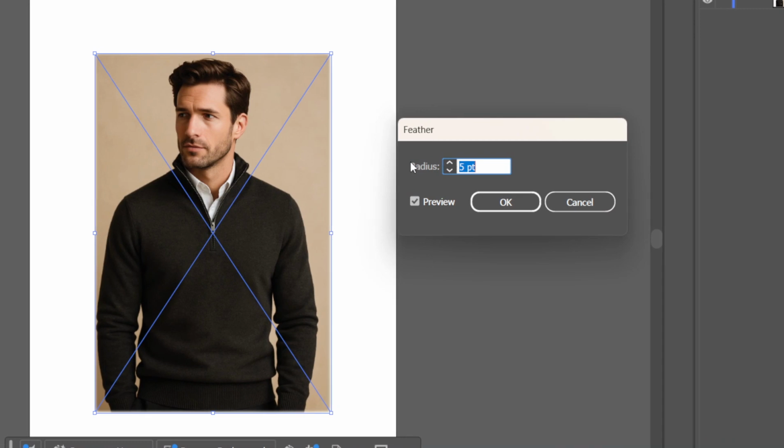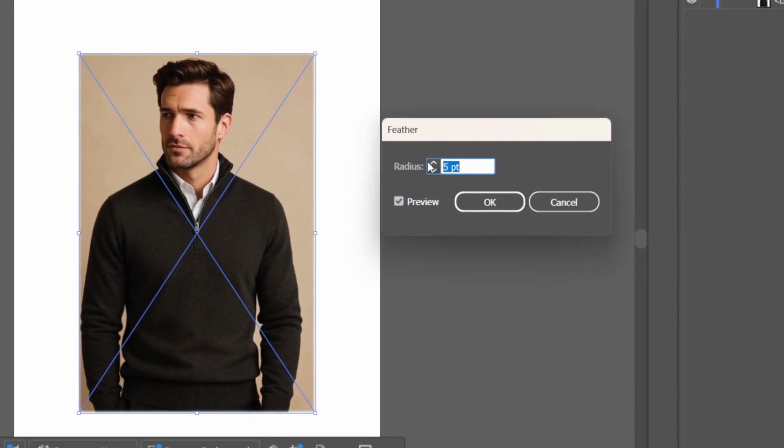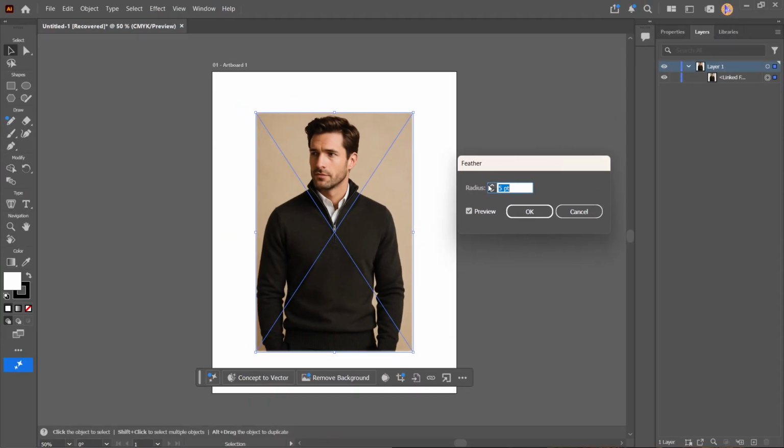Now adjust the radius setting. The radius determines how soft and blurred the edges of the image will appear. A smaller radius creates a lighter, more subtle feather, while a larger radius makes the fade more noticeable and gradual. As you change the value, keep an eye on the image and look closely at the outer edges.